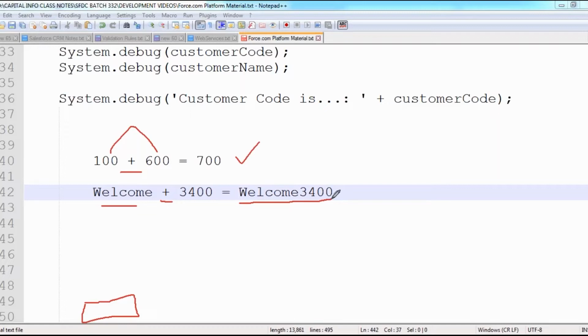This is the internal concept of the plus symbol. Generally, in other programming languages, they use the plus symbol for addition and an ampersand for concatenation. But in Salesforce, we use the same plus symbol for both addition and concatenation. For both operations, we are using that same plus symbol.